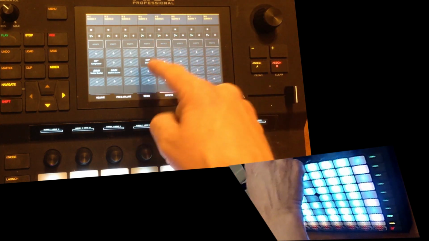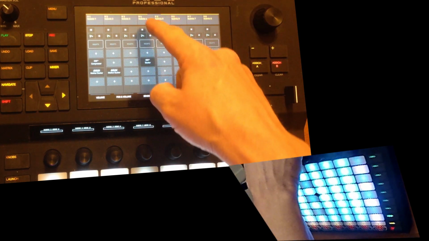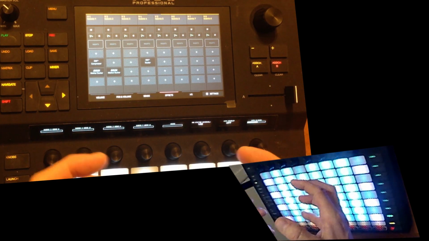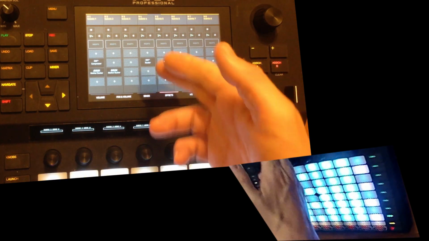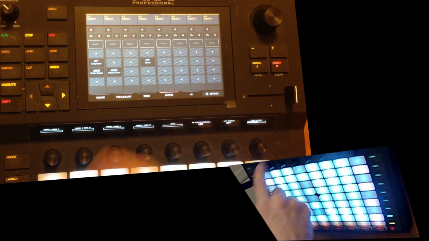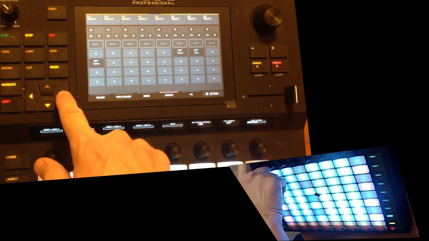Submix four, I've got the stutter, okay? That's submix four, if you remember, is that industry kit that I just showed you that I made, and I've got the stutter on there. Submix five and six, nothing, okay? Now, let's go to the returns.